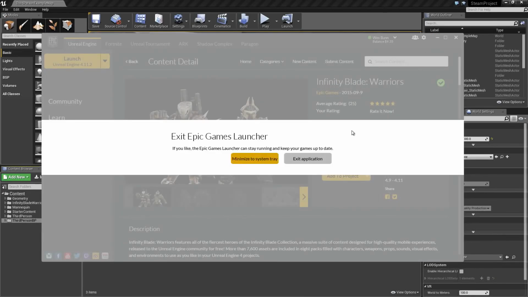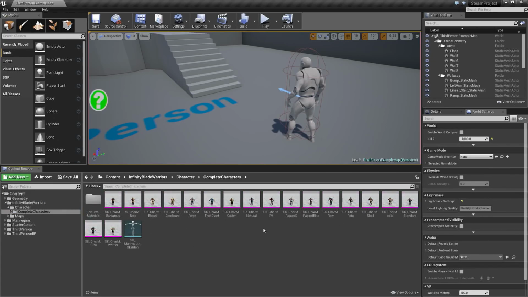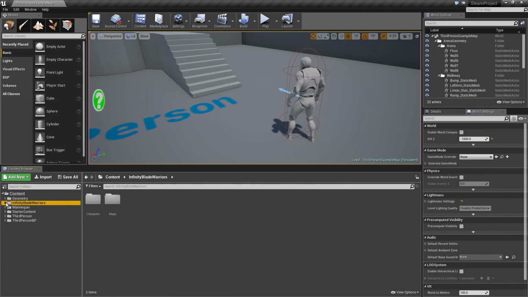Okay, we no longer need this. I'll just minimize it. So there's our Infinity Blade Warriors and all the characters. We're not going to use all of these. We're just going to pick 8 of them that we're going to use for our character selection. So we have our characters in. Let's go ahead and set up our folder structure and get that out of the way.